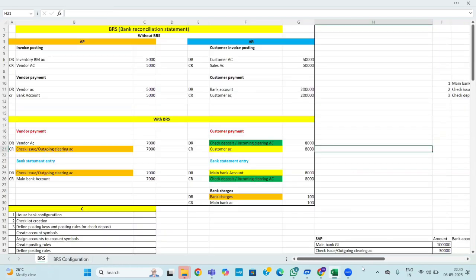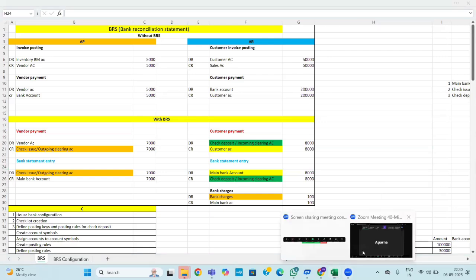Okay, so any remaining doubts regarding this section?